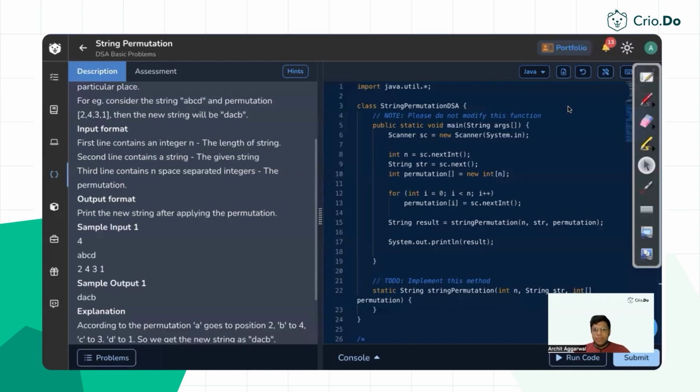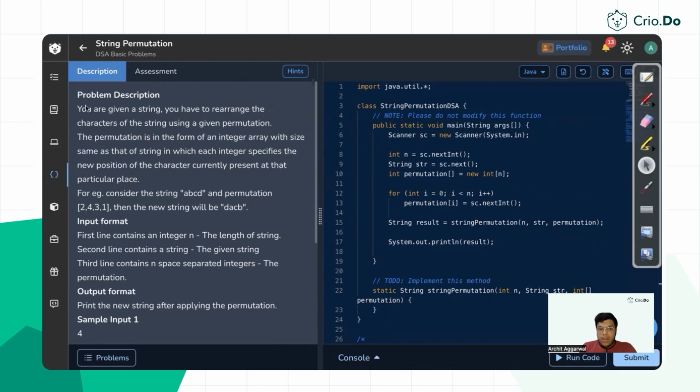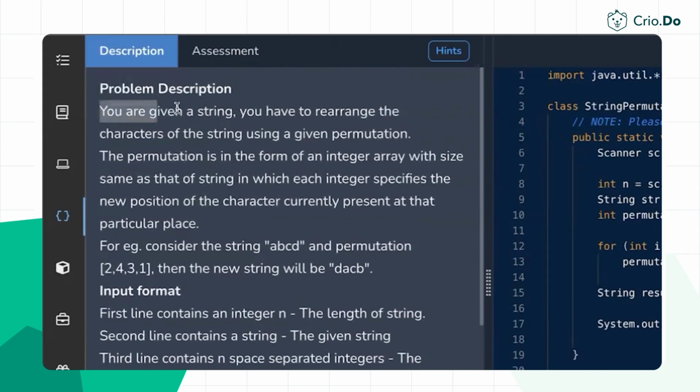Everyone, welcome back. In this particular video, we will be discussing the problem string permutation. What we are given is a string. What we need to do is rearrange the characters of the string using a given permutation. Permutation is nothing but a rearrangement of characters.